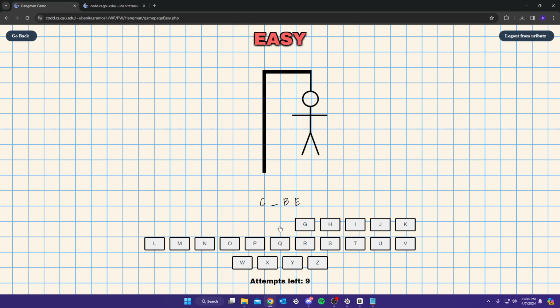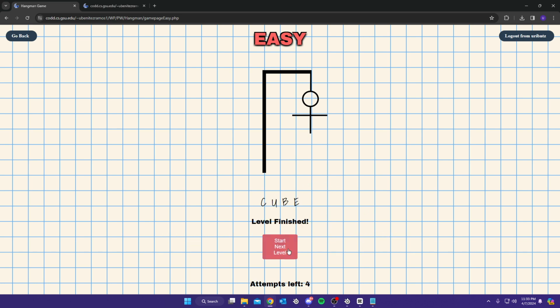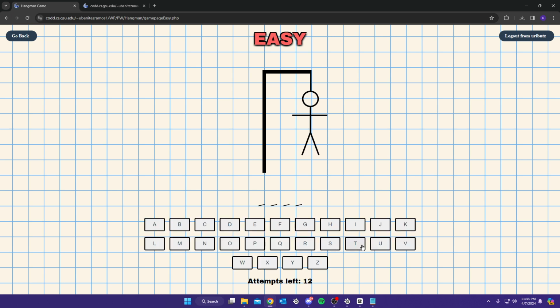But let's say we have 6 attempts left. Once we get to 6 attempts left, that is when our hangman will start disappearing. So if I guess a wrong letter after the 6th attempt, one leg disappears. Next one, the next one disappears. If we finish the word, we go to the next level. So now we're at 2 wins. So I'll just get to 6 wins real quick and I can speed this process up.